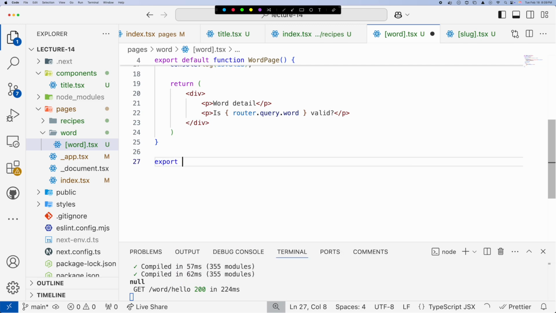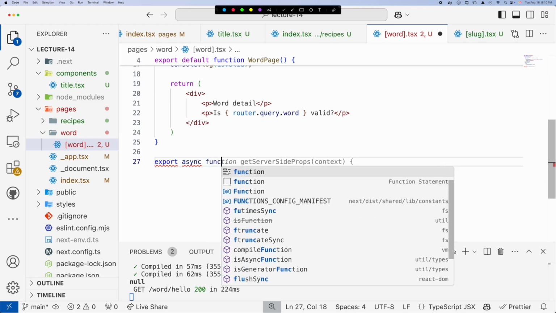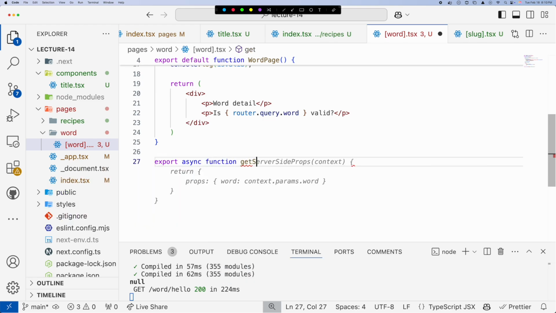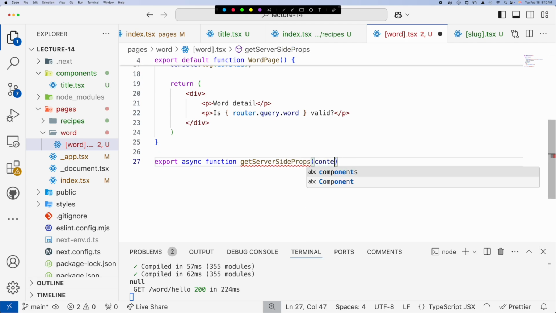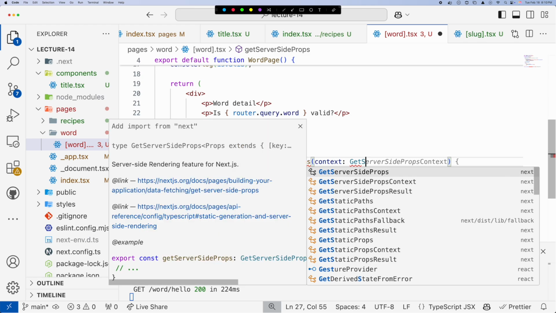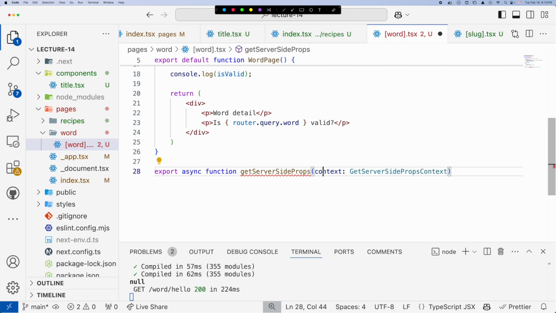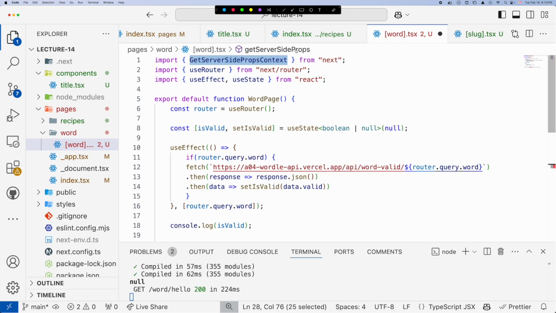We would type in export, and we can actually see it's beginning to autocomplete this. We want to type in async because this is technically going to be an async function. We don't have to worry about the asynchrony, Next.js does. We write function, and then getServerSideProps. And this will take in a context as a parameter. This is again built in by Next.js. And the specific type, since we're working in TypeScript, is GetServerSidePropsContext. If you want to add a type annotation, you can, and this should be imported from next.